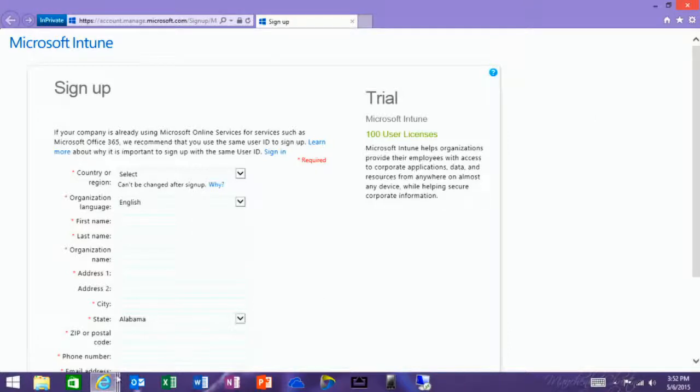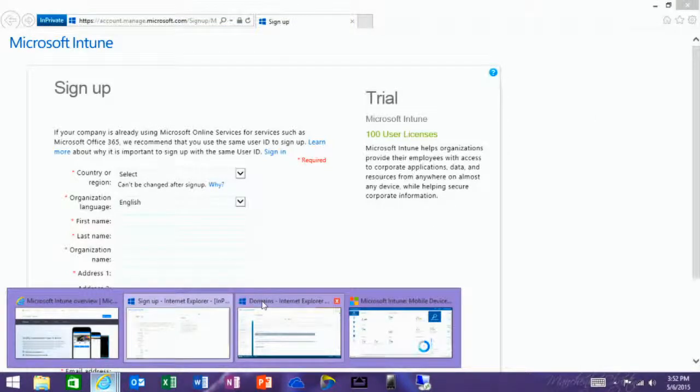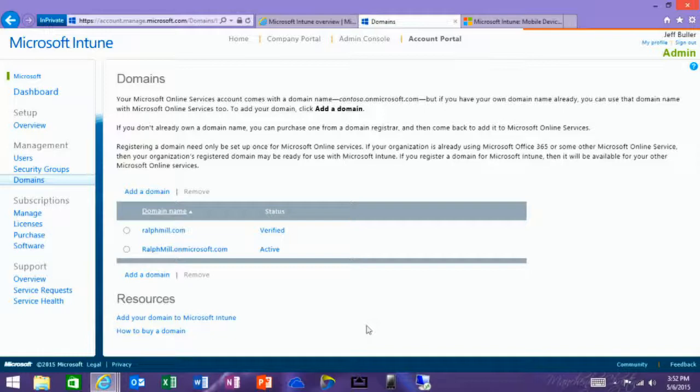Now, once you're done with this form, whether you sign in or whether you fill out the form, the next place that you would be presented would be here. This is the Intune account portal, and the Intune account portal is for managing domains and users and security groups and licensing. It just brings you right into this.